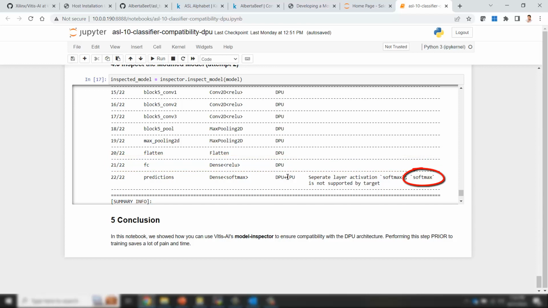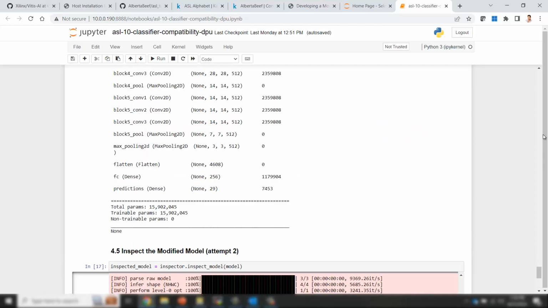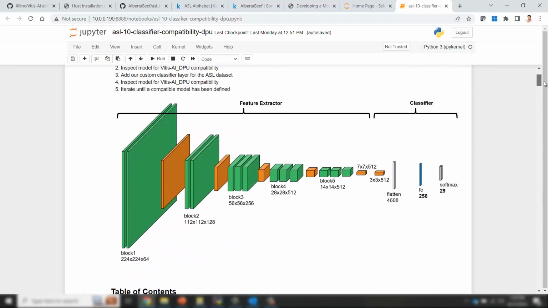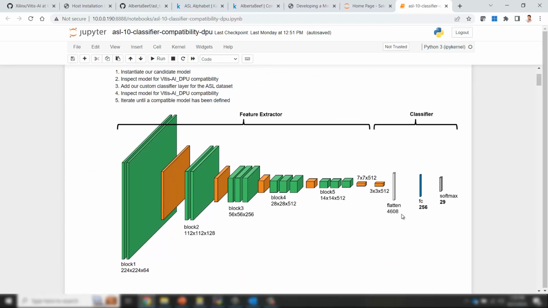Now, our last layer, the softmax, is not supported because we don't have this enabled in our DPU engine, but that's not critical because at this point, it's the final layer and we don't need to go back and forth to the DPU. So this is actually pretty standard to have that last step being done in software for the softmax. So we now have our modified VGG model with this architecture. So this is the modification that we made. Added the max pooling layer and changed the classifier to fit our use case, which is 2029 classes to classify.